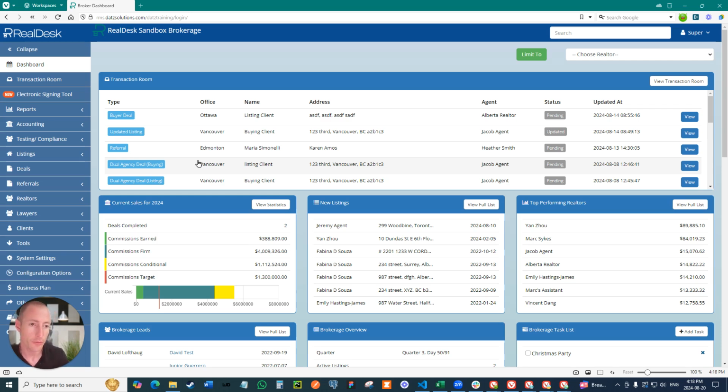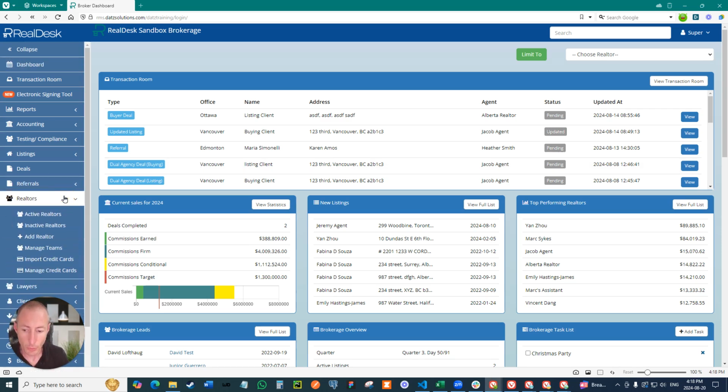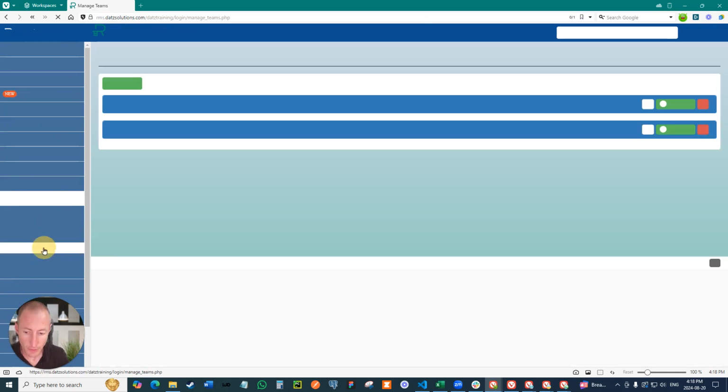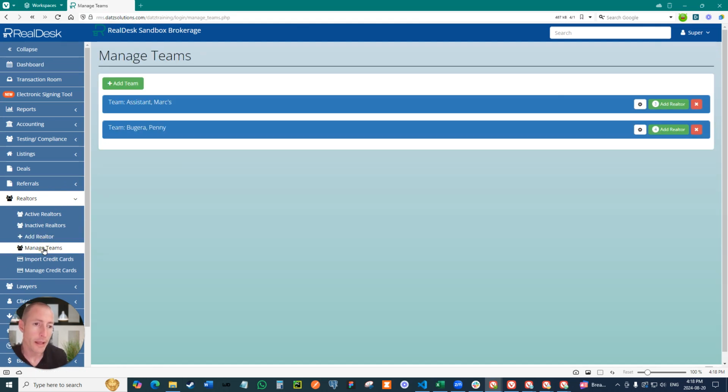But let's see how it actually does work, and then we'll talk a little bit about some of the different features. So to be able to form a team, you would go into Realtors, and then you would click, intuitively enough, on Manage Teams. Now, you're going to designate one person as the team lead, and that person has to be on the realtor roster. So often, if you've got an assistant or somebody who's doing this work on behalf of a bunch of different realtors, it actually makes sense to designate that person as the team lead.